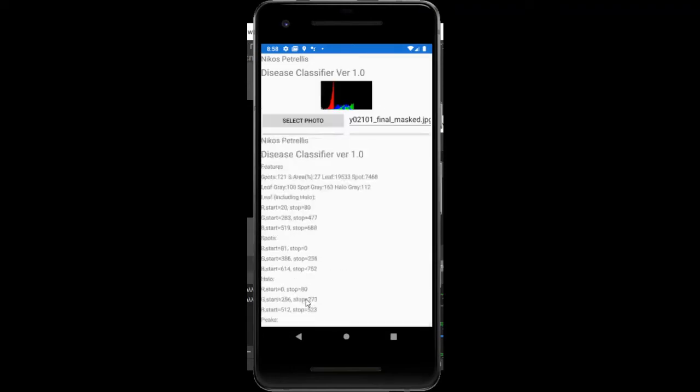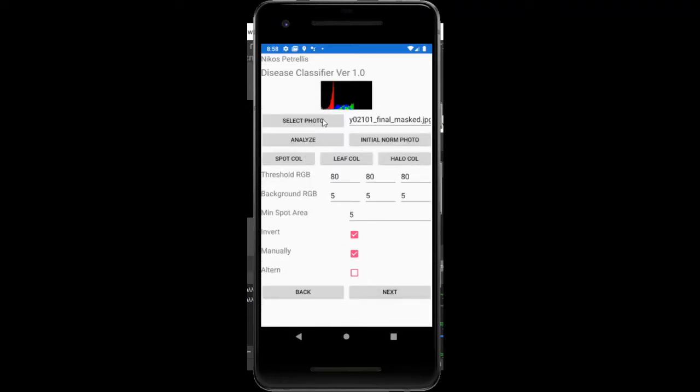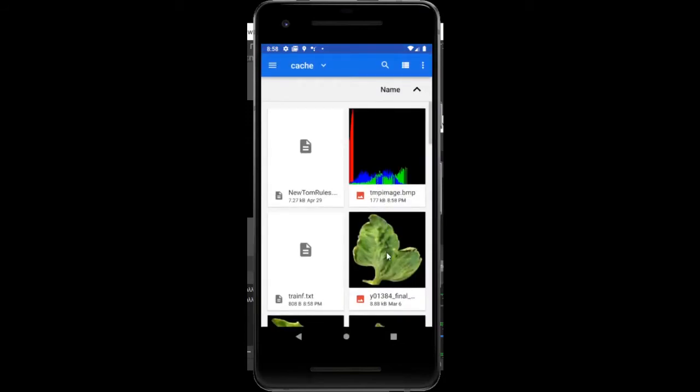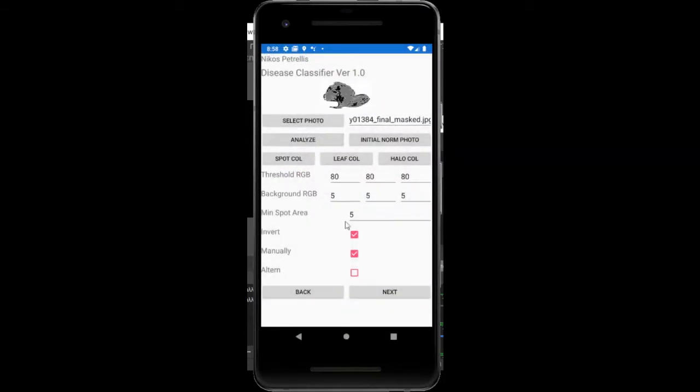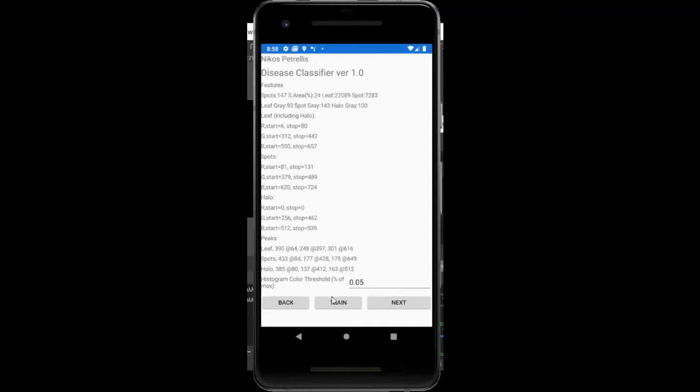Returning to the previous page, we can select another training photograph, analyze it, move to the next page, and also click on the train button to add the features of the second photograph to the default file.